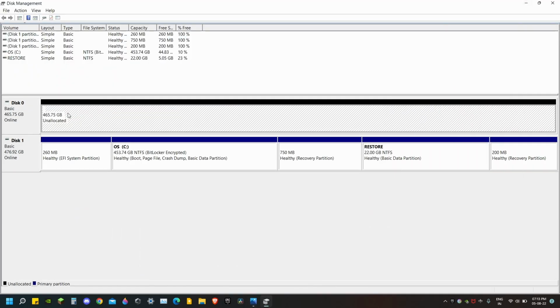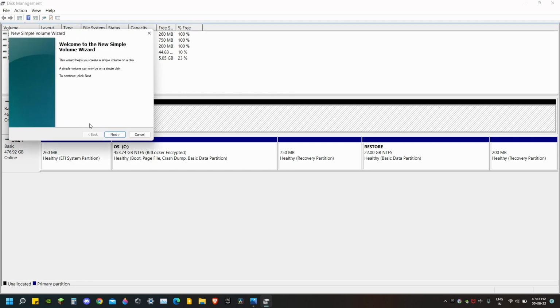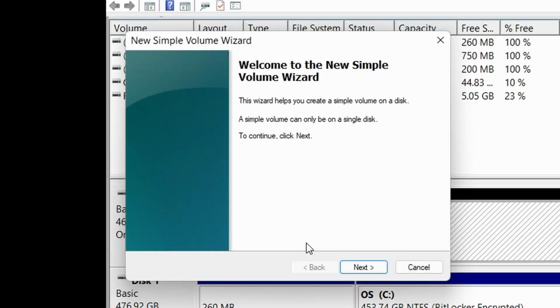So here it'll be written unallocated disk 0 or anything according to your PC, and however many GB you have according to your drive. So you can just right click on it, and then here a new simple volume is there. Click on that to set the partition drive.